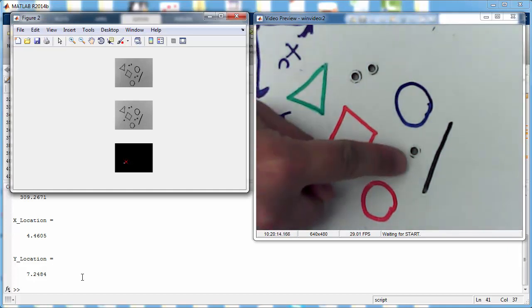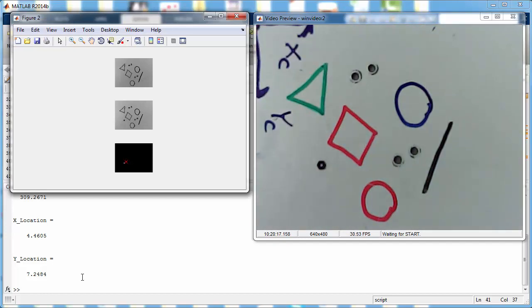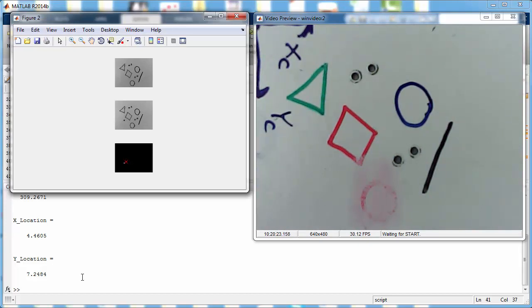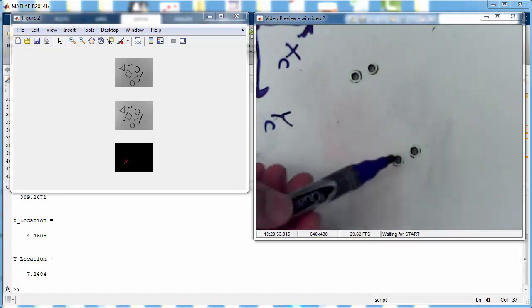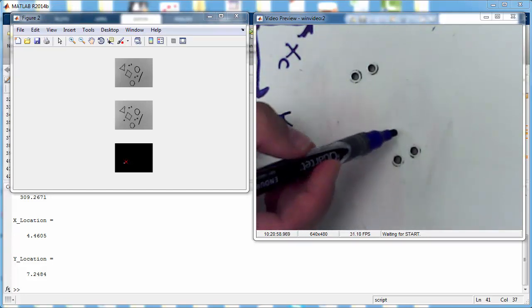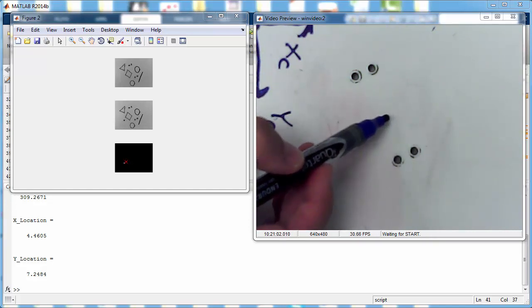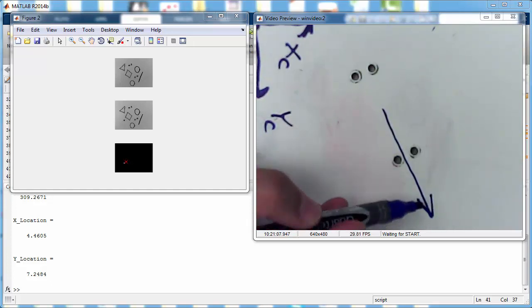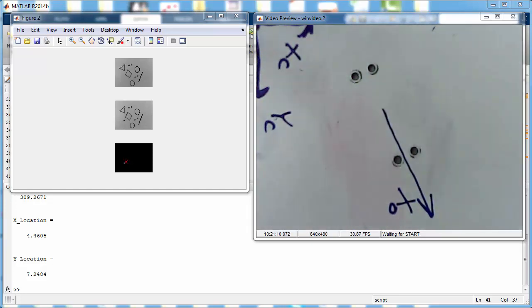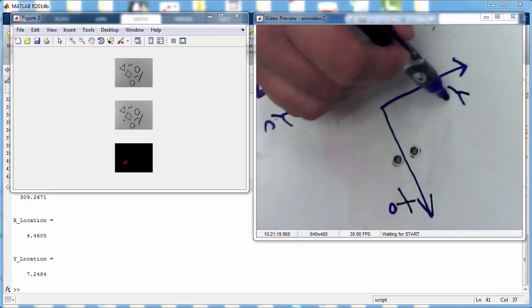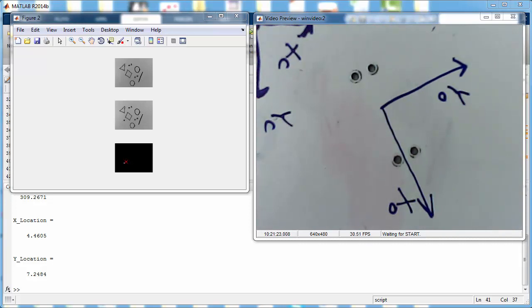Take a look at the way these 4 holes are in your camera frame. I'm going to erase some of these things here to give us a little more space to draw. If you would attach a servo to these 4 holes the way that we do when we're building our manipulator, you would probably find that the X and Y axes of your base frame would look something like this. This might be the X0 axis. And that might be the Y0 axis.